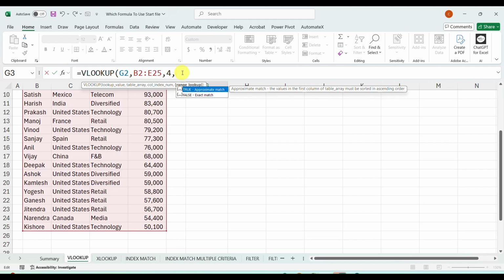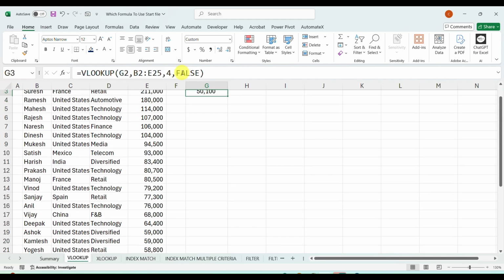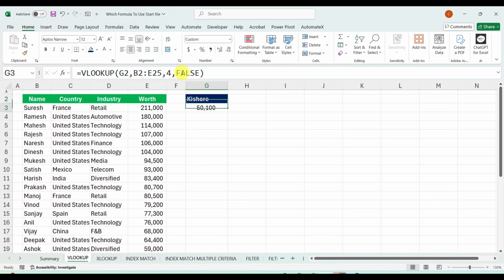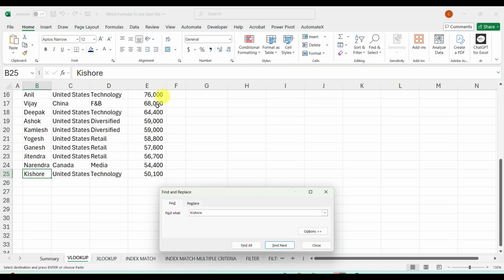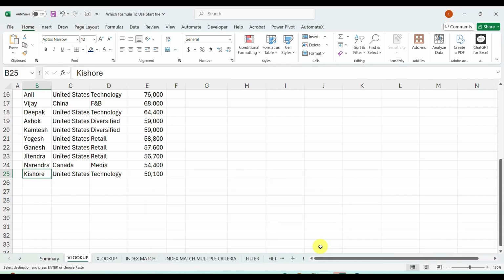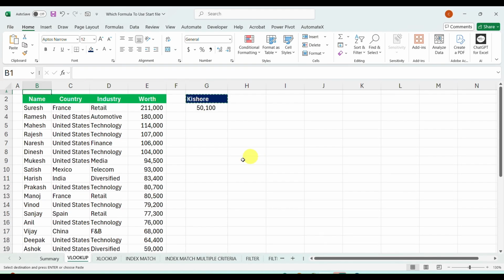Again, comma. What do you need? Approximate match or exact match. Select the exact match and press the Tab key to select it, close the bracket and press Enter. It's done. You see, for Kishore the worth is 50,100. Let's check this. Yes, 50,100 is the right answer. So this is the condition where we can use the VLOOKUP.